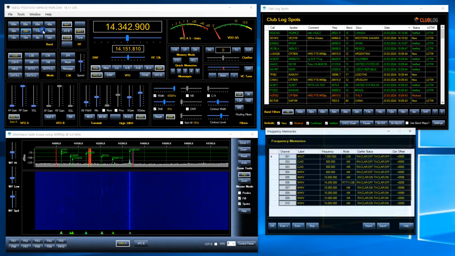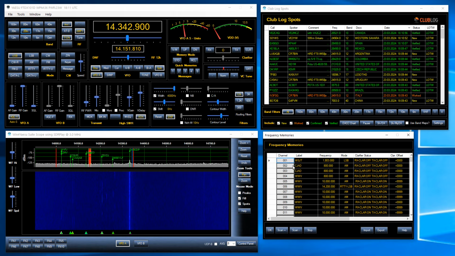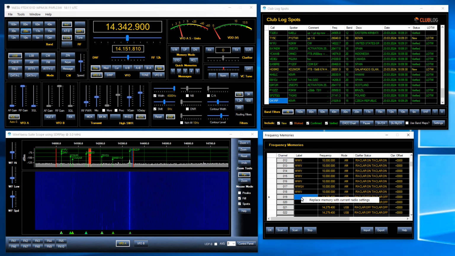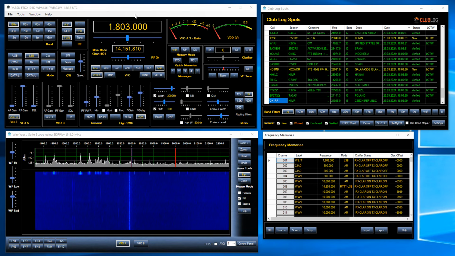We also have frequency memories. For example, you can pick a particular frequency. If I wanted this one in there, I could go somewhere in the frequencies. Let's say right there, right click and say replace memory with current radio settings, and it will take whatever you've set in there and put it in a memory, and you can give it a label if you wish. Once you've got your frequencies, you can just go ahead and click on them on the button here, and it will actually do a QSY to that particular frequency. Okay, so that is frequency memories.